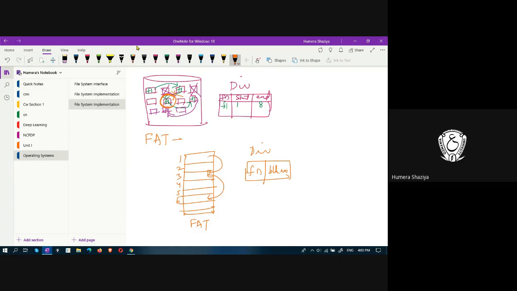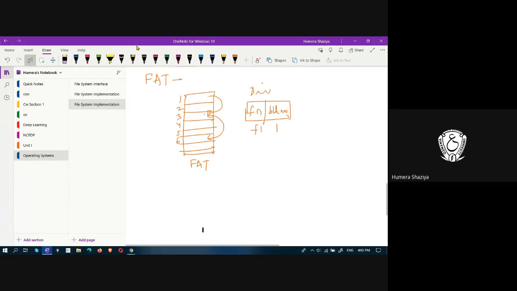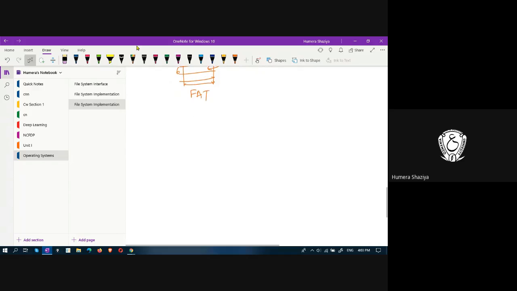If the file name is f1 and the starting block number is 1, if you go here to 1, you will find the address 3, which means that is the next block. Then at 3 you find the address of 6, the next block. Like this you proceed. All right. Next, the third one, indexed allocation.